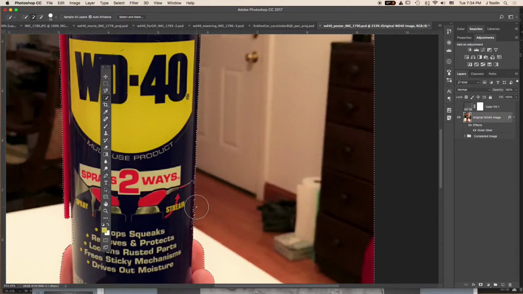And I'll show you a little trick. I want to clean up that line here. And one way to do that is with the polygonal lasso tool, right? So I've selected that polygonal lasso tool. I look up at my properties bar, it says feather 0 pix. That's what I want, right?